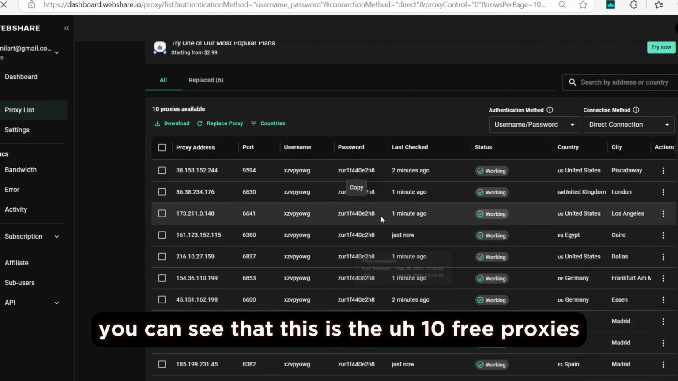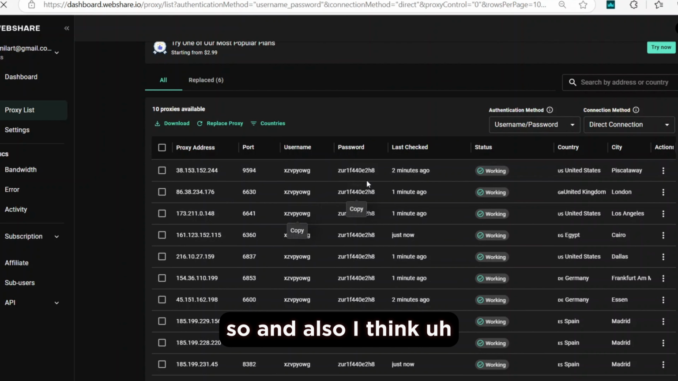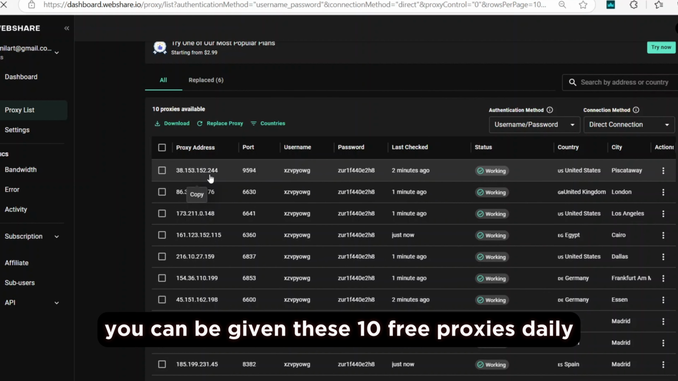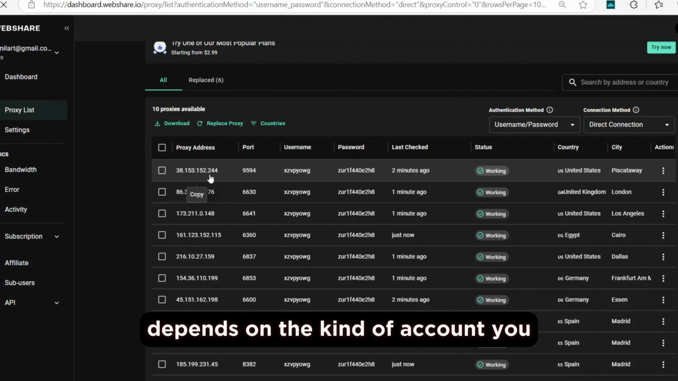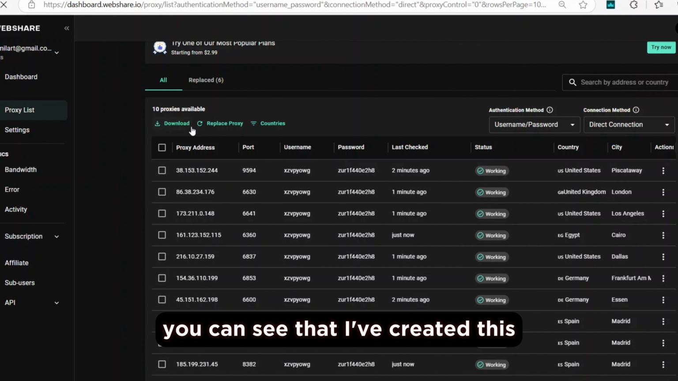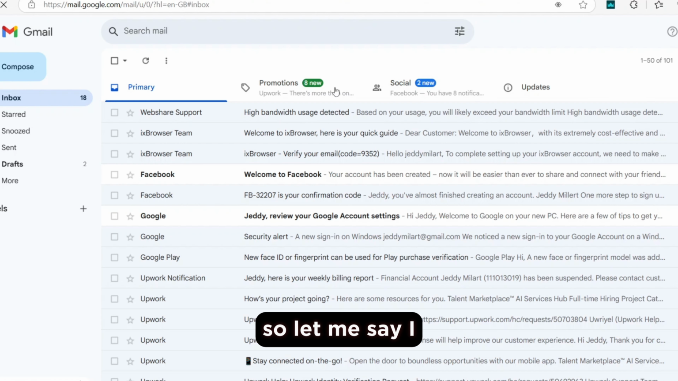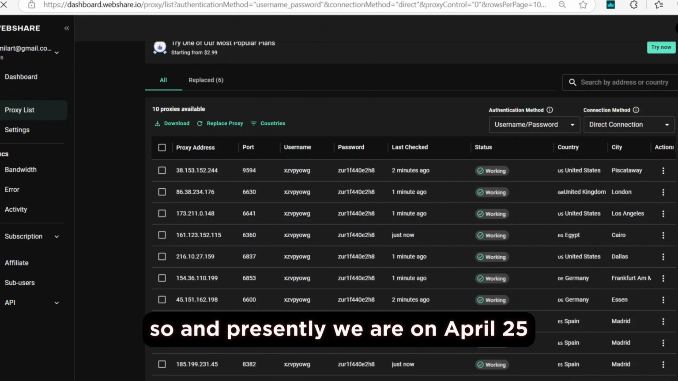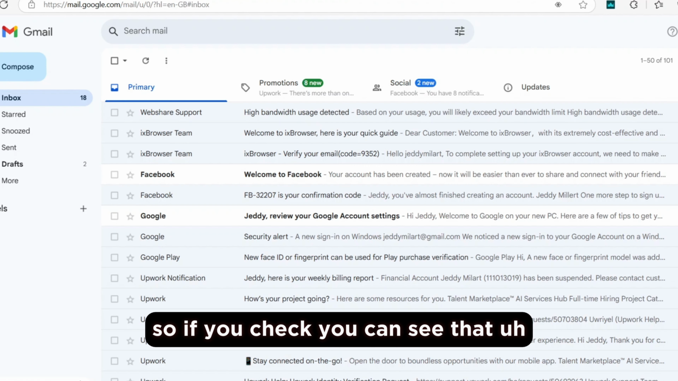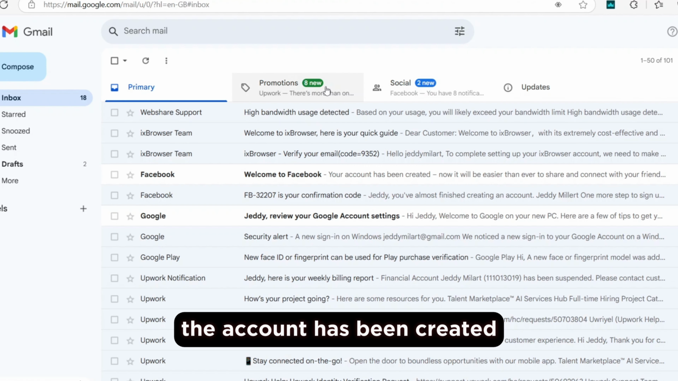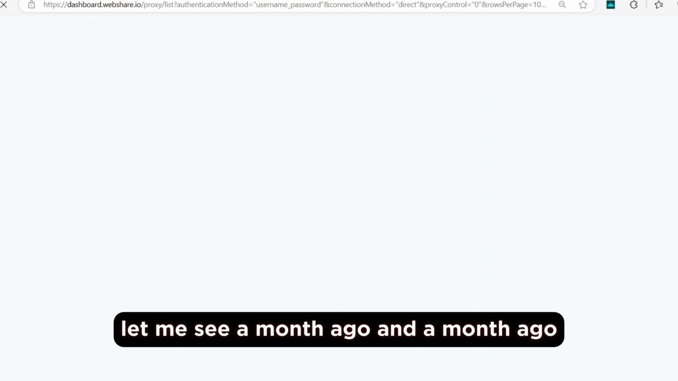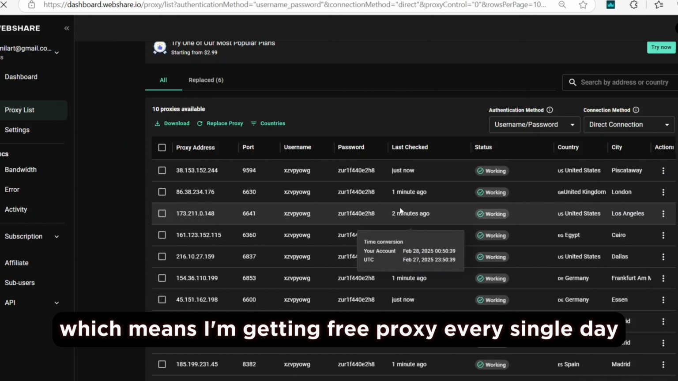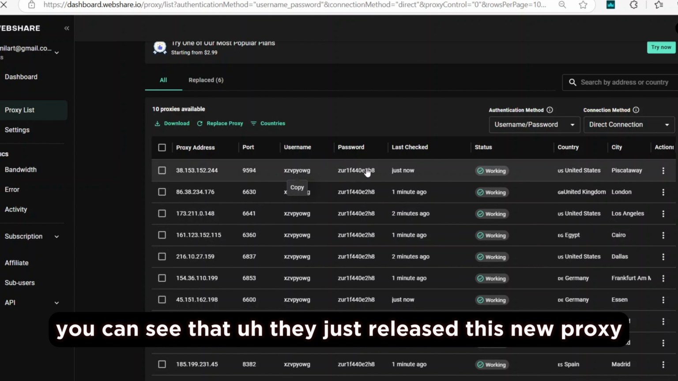You can see that these are the 10 free proxies. I think you can use them daily. You can be given these 10 free proxies daily, depending on the kind of account you have. I created this account around March 20, and presently we are in April 25, so the account was created about a month ago. And a month later, you can still see that I have the 10 free proxies, which means I'm getting free proxies every single day. You can see that they just released this new proxy, United States.